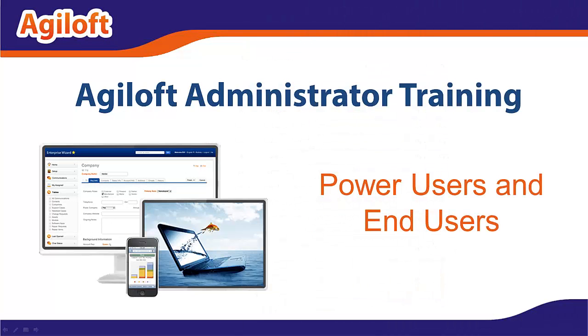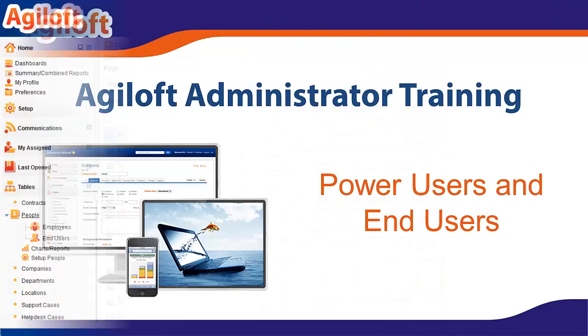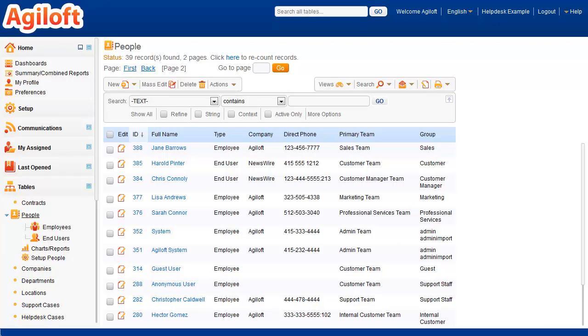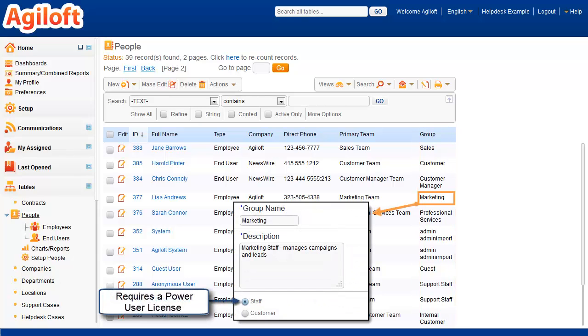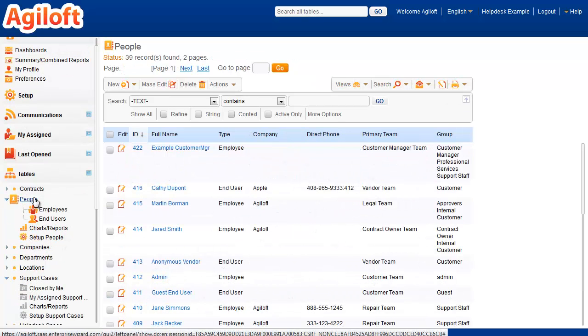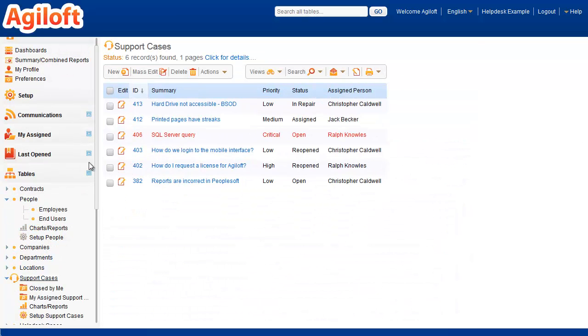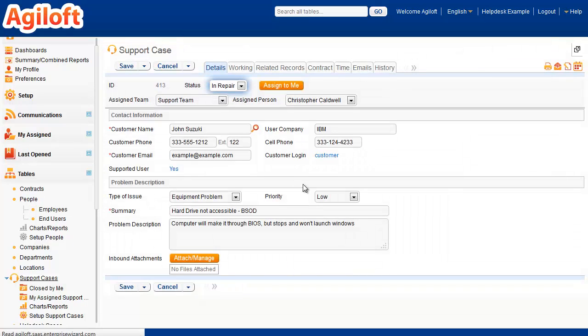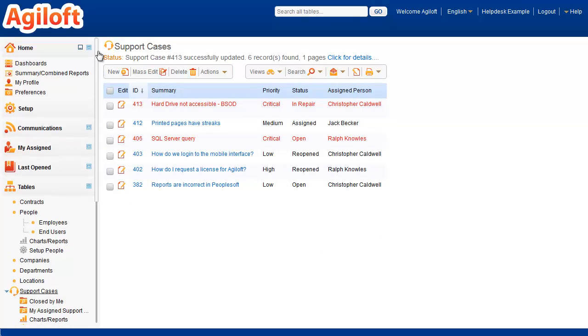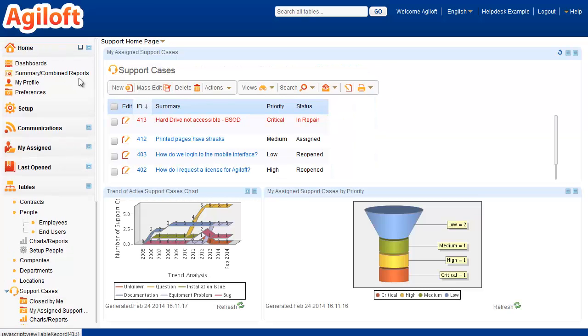Power users and end users. We make a distinction in our system between power users and end users because licenses are based on this distinction. A power user is a user who belongs to at least one group that is defined as a staff group and is sometimes referred to as a staff user. Power users require an assigned power user or floating power user license, and they access the program through the staff interface. Typically, power users are those users who work on other people's records or those who need access to functionality only provided in the staff interface, such as reports, charts, and dashboards.